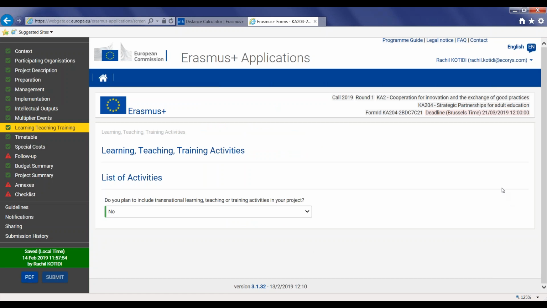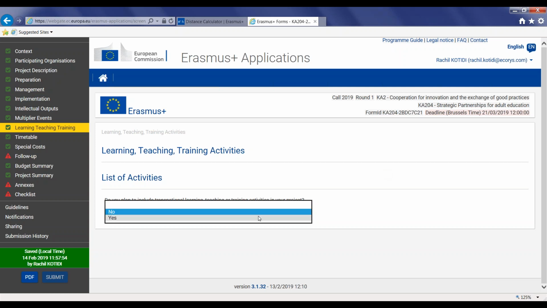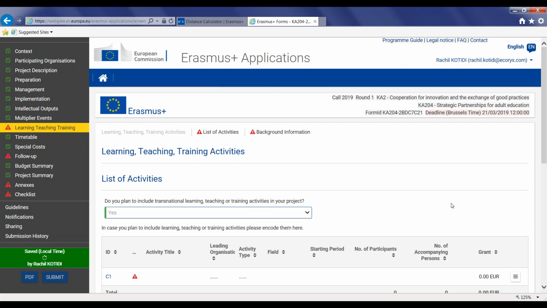If your application is in the adult education field, you may want to consult the website of the Electronic Platform for Adult Education in Europe, EPALE. Europass is another useful tool for recognizing learning in both VET and adult education projects. If you are planning to include learning, teaching, and training activities, choose Yes from the drop-down menu to generate and complete this part of the application.